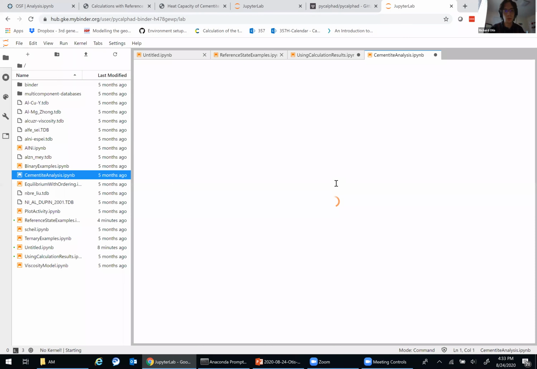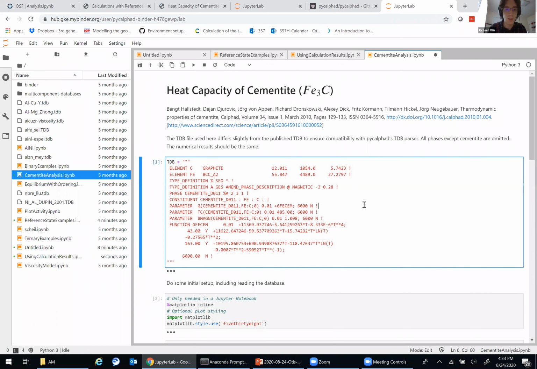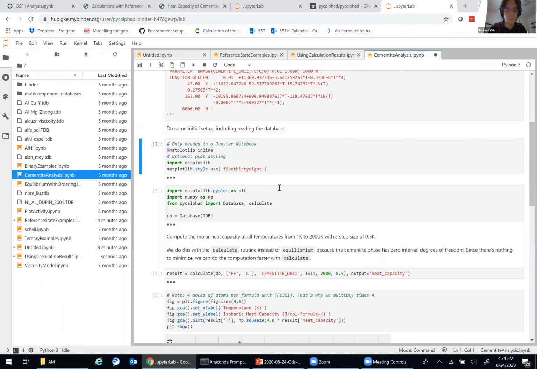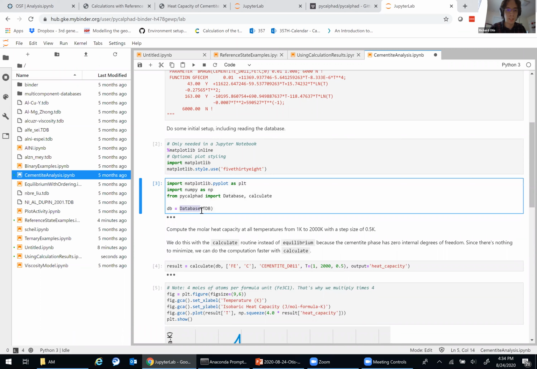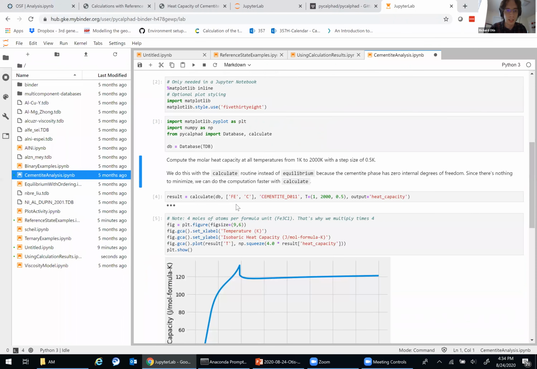Moving on also to the cementite example. We also have the ability, you don't just have to have the TDB files in a separate file. You can also embed them as multi-line strings here. And then when you call the database function, you can just pass in the multi-line string. This is sometimes convenient, especially if you're working with small databases and you just want to make a small change and then go back. You have everything nice and self-contained in one file, like it is for this example.